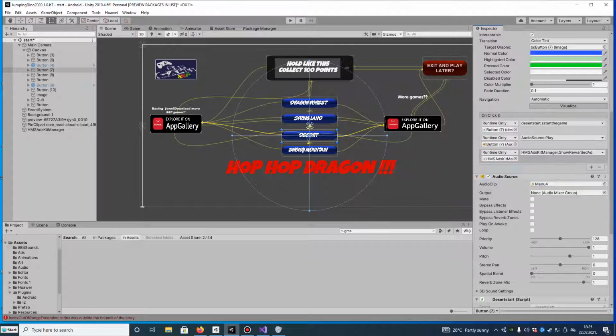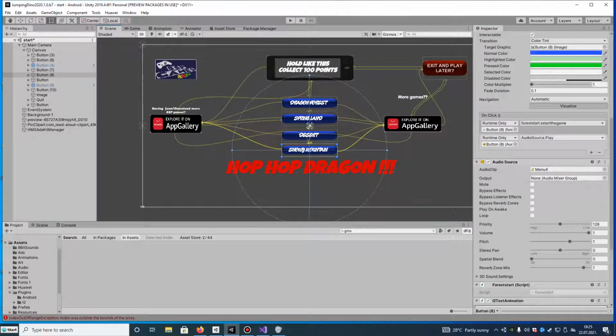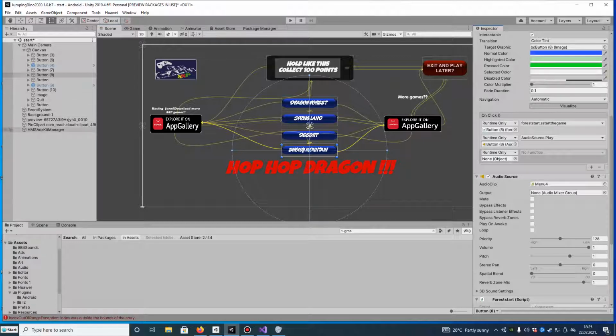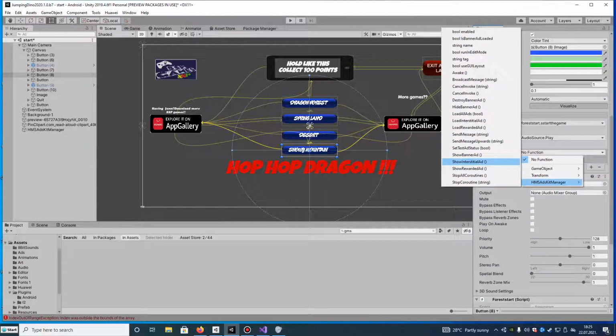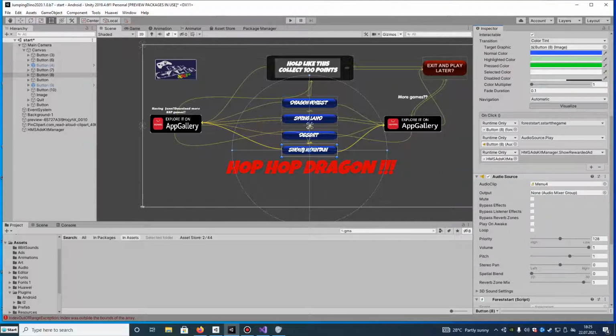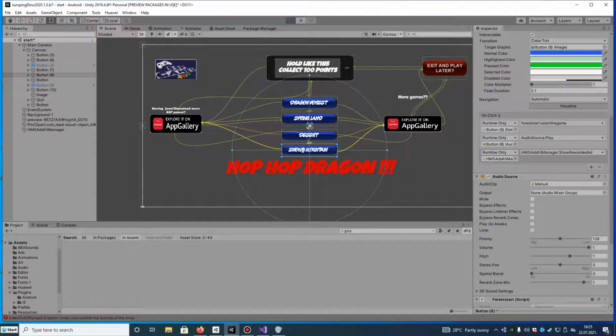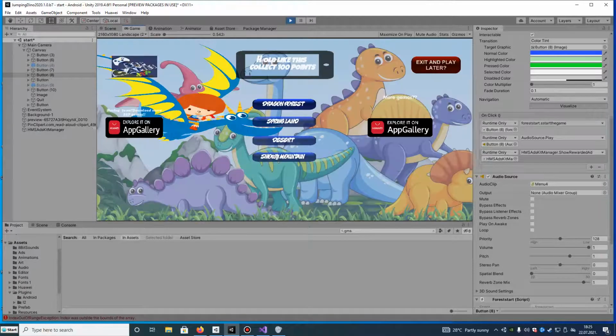We're gonna set rewarded, and on the other also we're gonna set rewarded video ad, show rewarded ad. Okay, so let's try this.